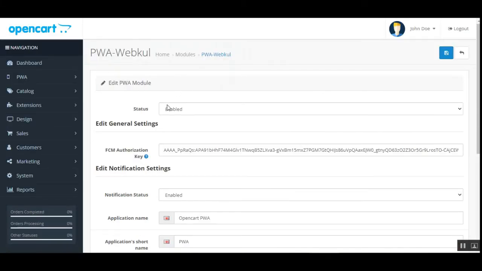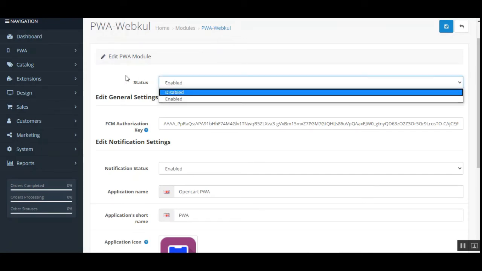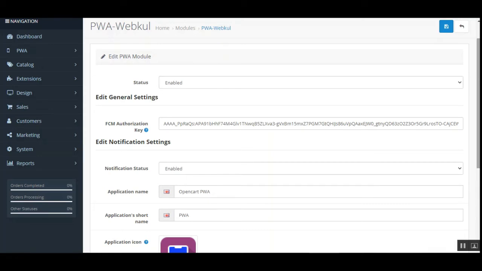This brings up the initial configuration settings for the progressive web app by Webkul for the Opencart platform itself. And here you can edit the PWA module by setting up these settings. The very first option is the status, so you can choose to enable or disable the progressive web app for your web store.